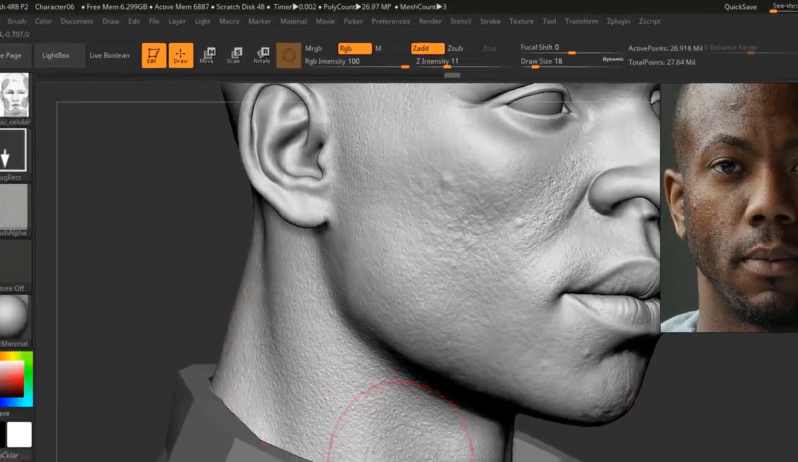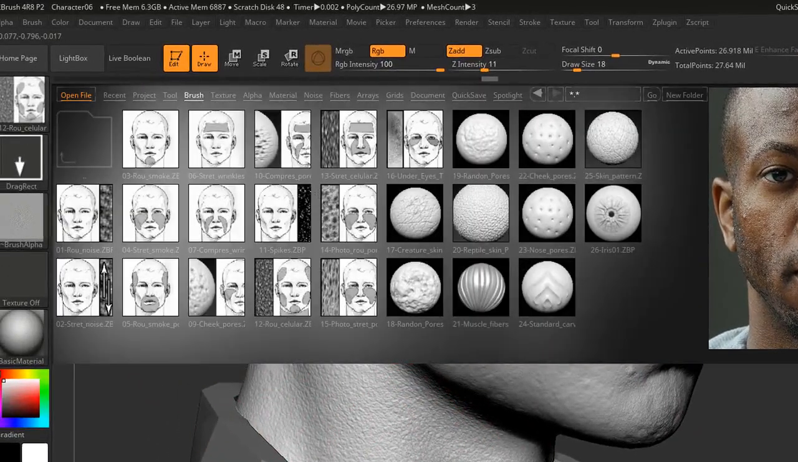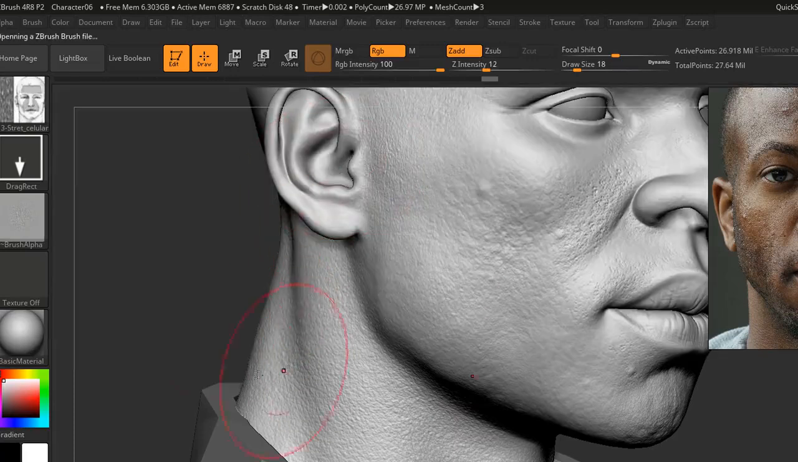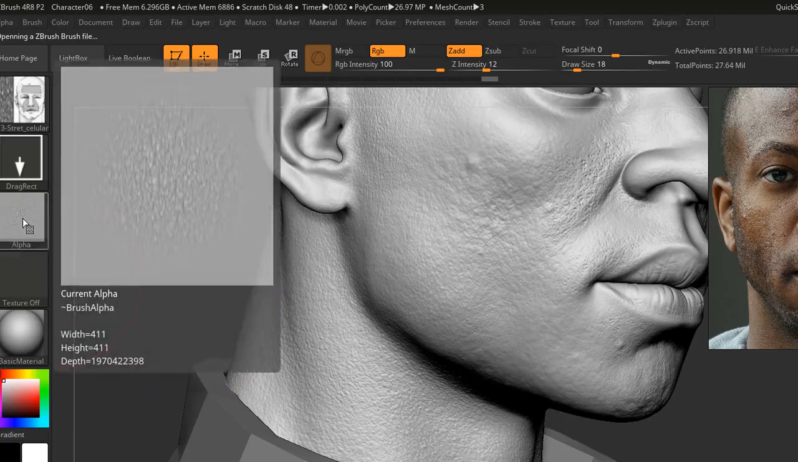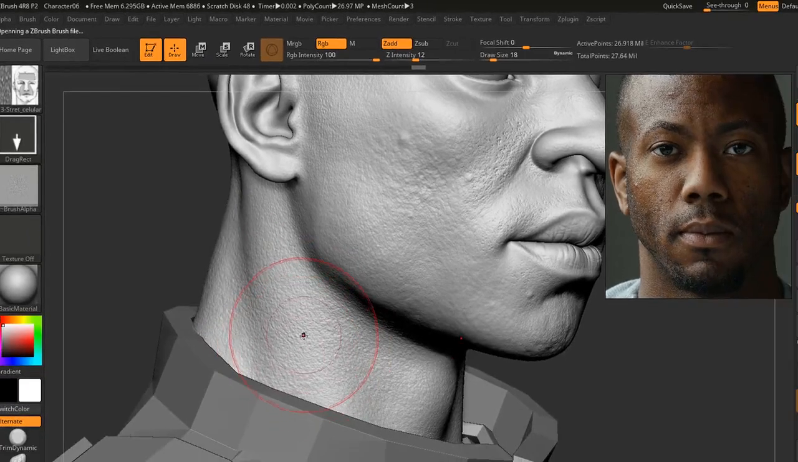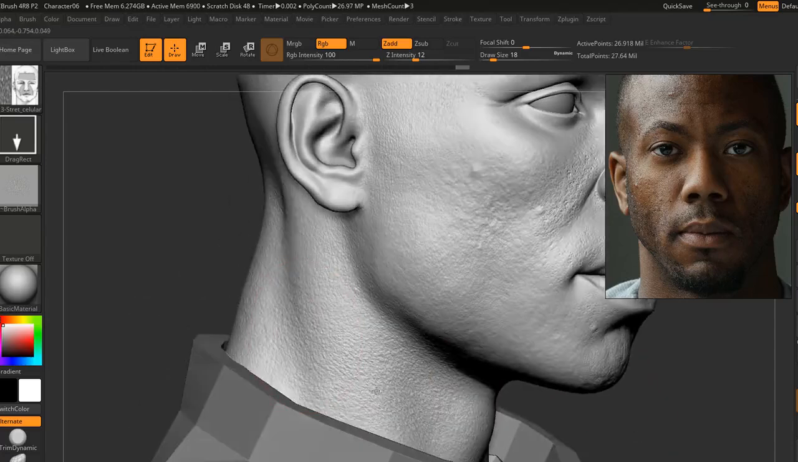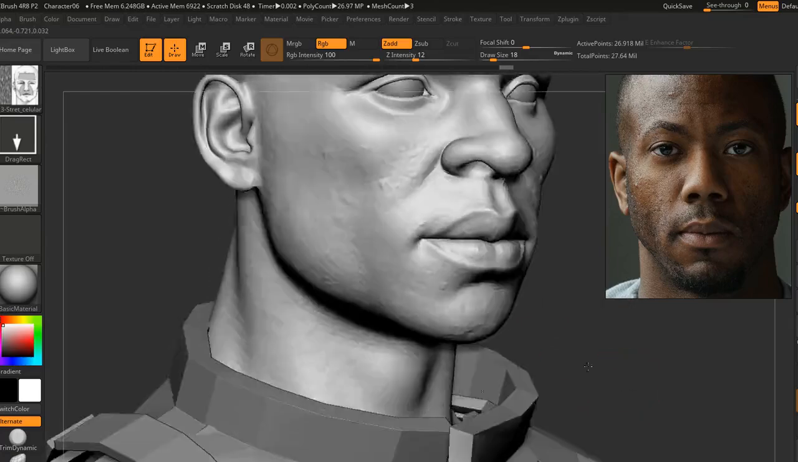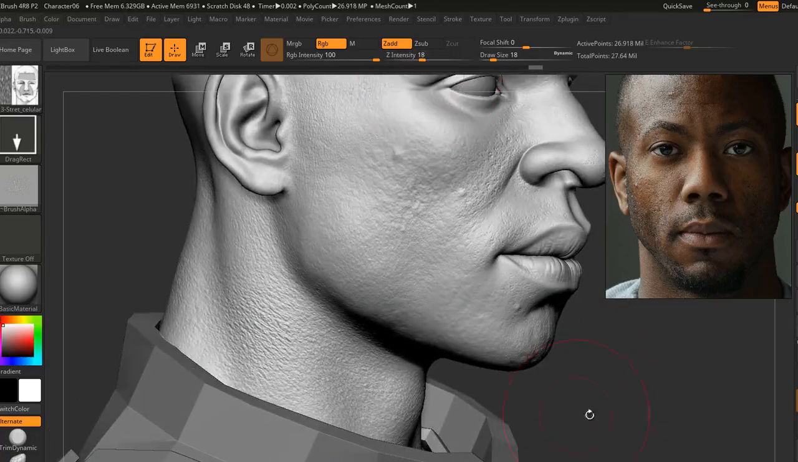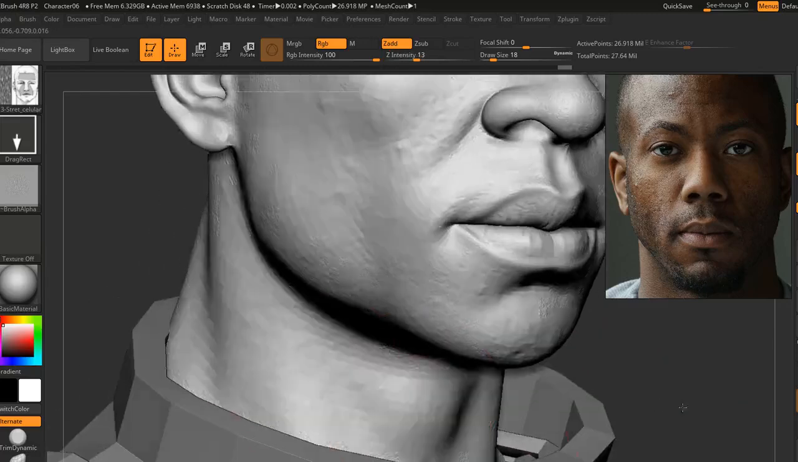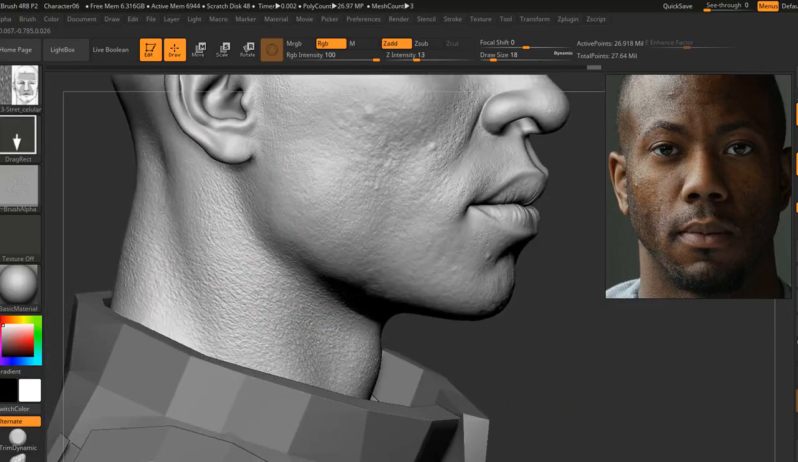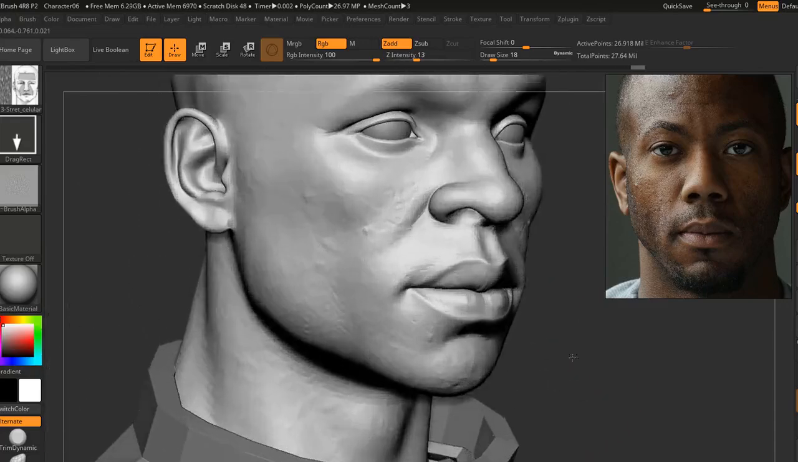Then I want some directionality, so I'm going to use some other brush, which is again the cellular, but this time the street cellular. So let's use this one. You can see this alpha has directionality, so I'm going to use it to get more directional wrinkles. Okay, so I added some on the neck.